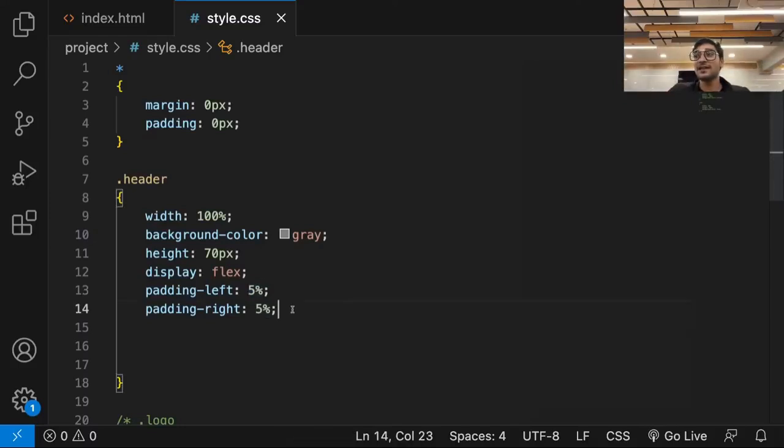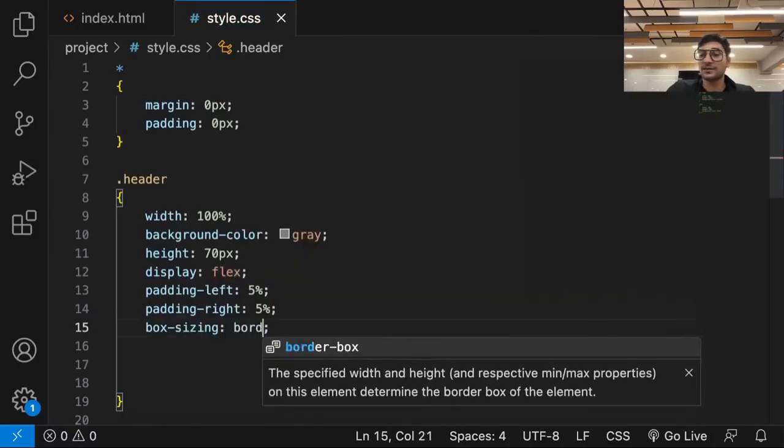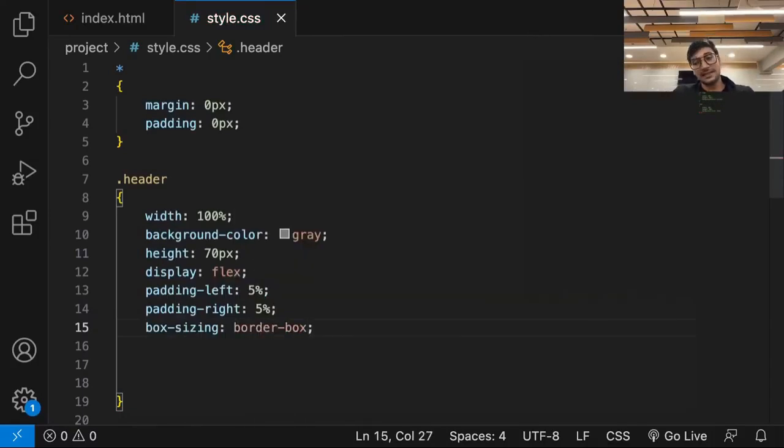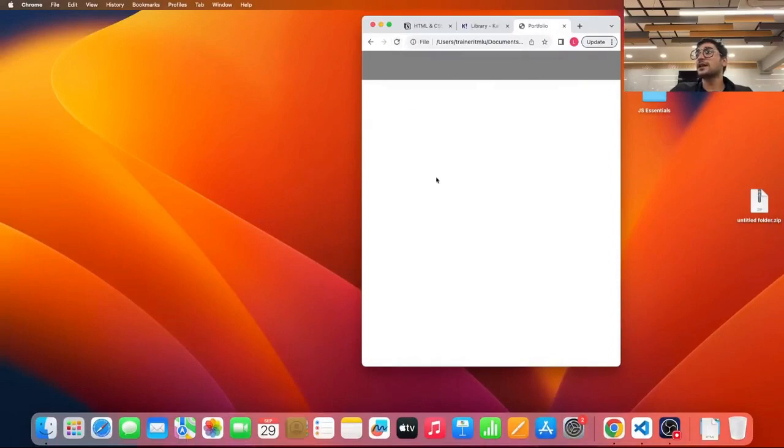But now I'll say no. I want your box sizing to be border box. That means your padding will be considered as part of the width given to you. And that's why now you won't have that scroll bar. See that? Now guys, we don't have the scroll bar. See? Now it's full width.